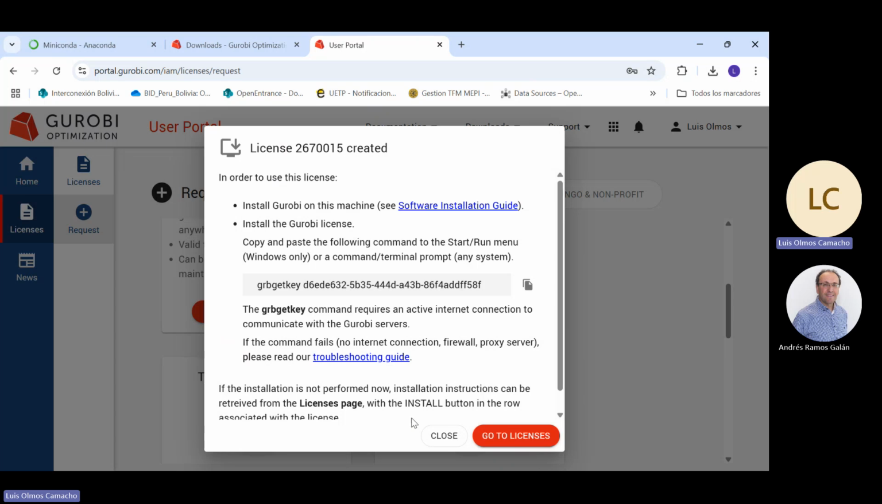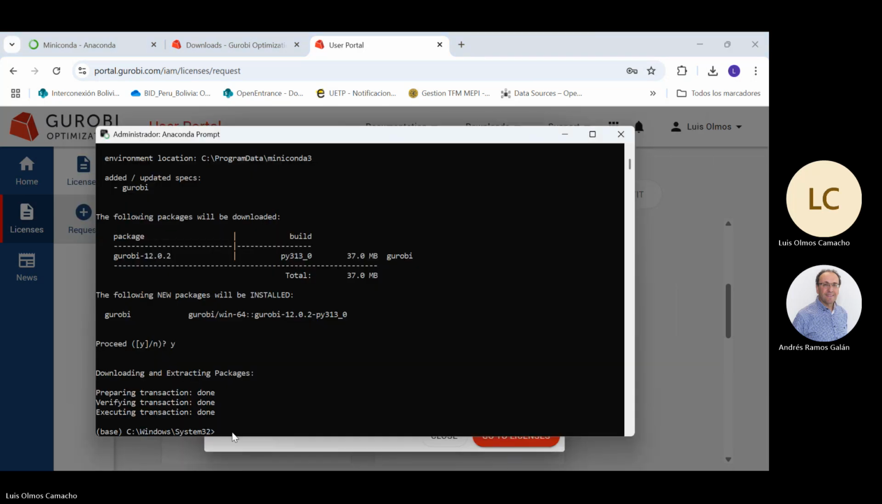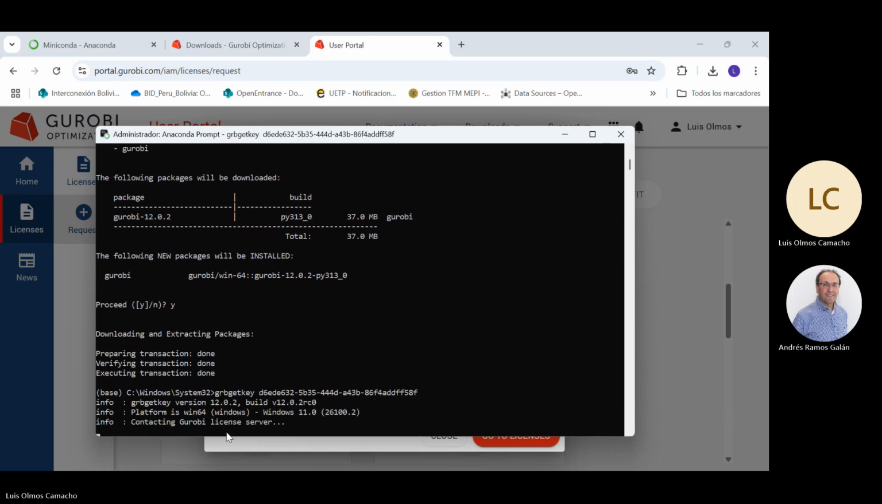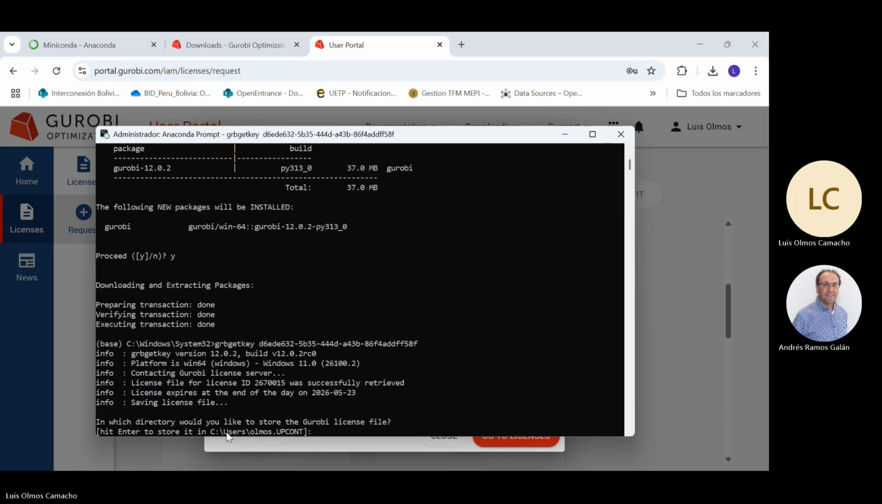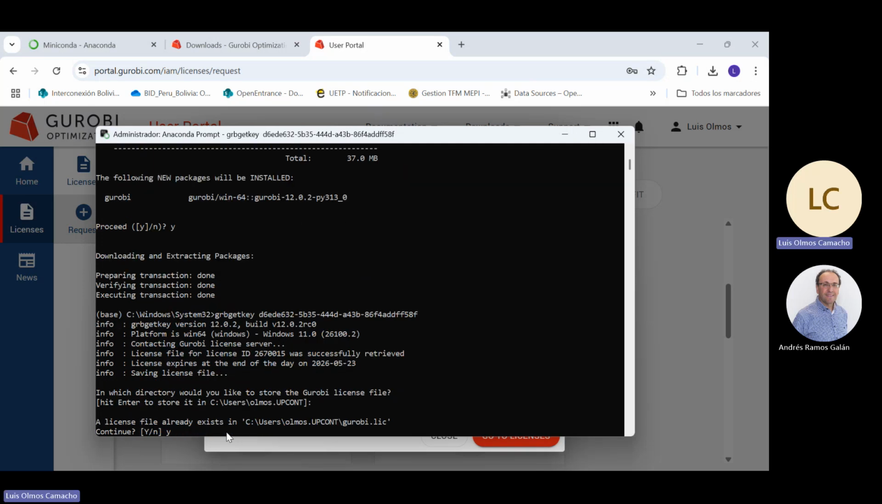Okay, so we have copied the license, then we can go to the console prompt. And then there we paste, so control, okay, then hit enter. So it's contacted and is proposing to locate the license, the gurobi.lic file in this folder. Hit okay, yes.